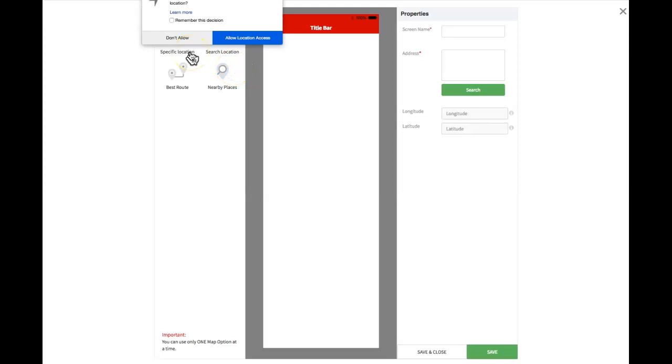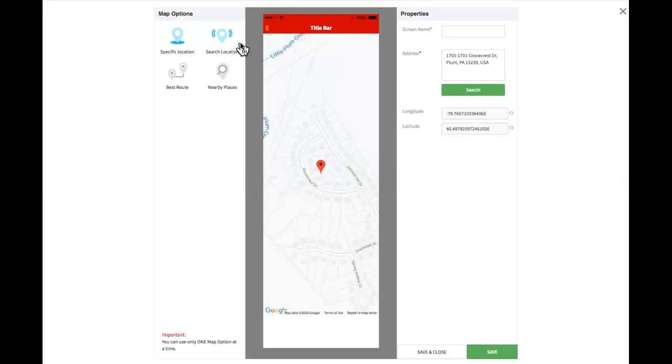This is important. Whichever option you select, you must first allow access. Make sure you click this button before continuing. The first option simply allows you to put a specific location on the screen. It will open your current location by default, but that can be changed easily.